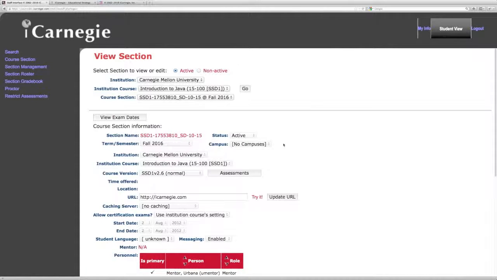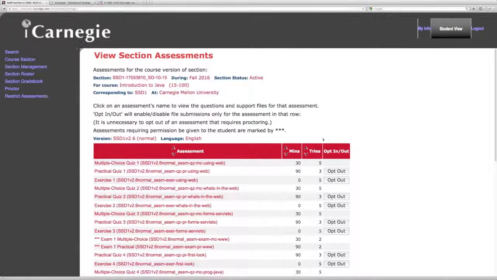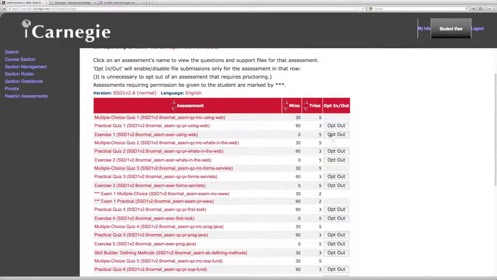Drilling down to look at the specific section information, one of the first pieces that's useful for instructors to see is, for their specific course version, what assessments are available for that course. This is going to let them know how many minutes are allowed for that assessment, how many attempts students are able to make. This also allows for some degree of customization. And again, this is going to vary from course to course. But for exercises and quizzes, we do allow faculty to opt out of these things.